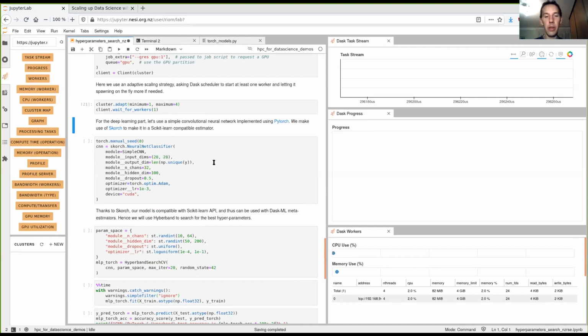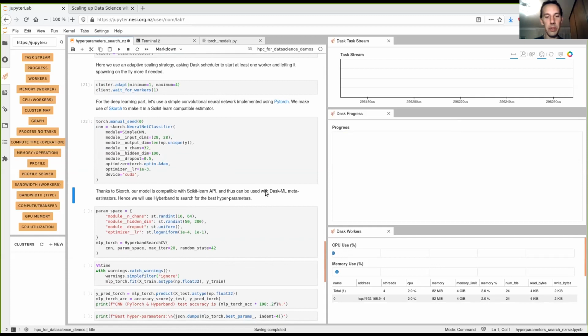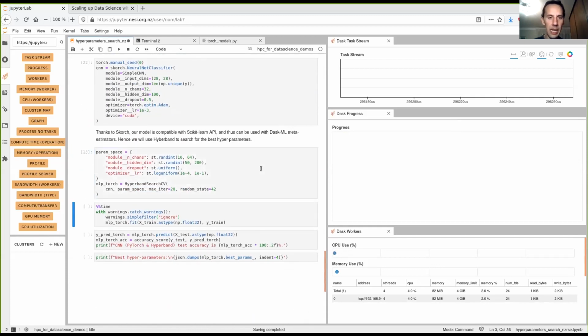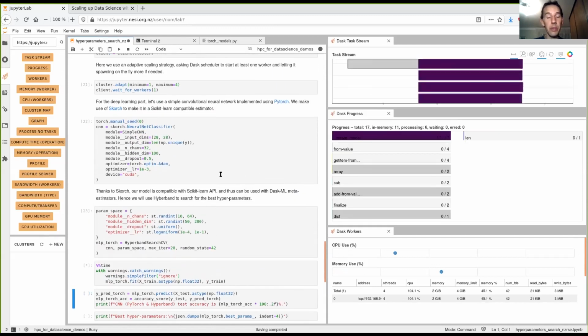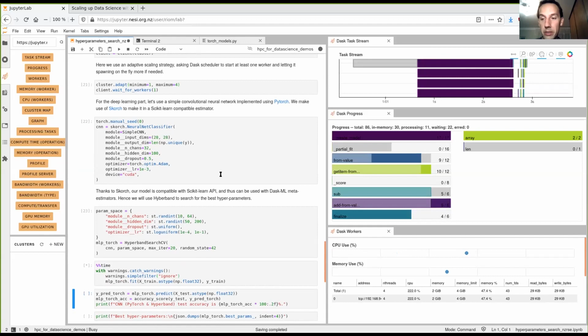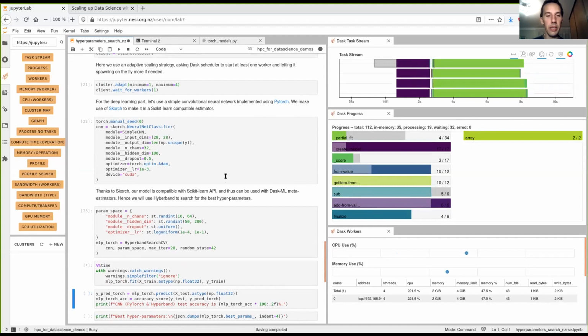Well, actually, it's simple. Hyperband expects your estimator to fit the scikit-learn API, which a regular PyTorch model does not. But there is a nice project called Skorch, and with Skorch you can just wrap the neural network, and then you have an object which is compatible with the scikit-learn API. I explain this while it's running. You can have a very similar thing with Keras, with a project called SciKeras, which similarly can help you wrap the model into a scikit-learn compatible object.